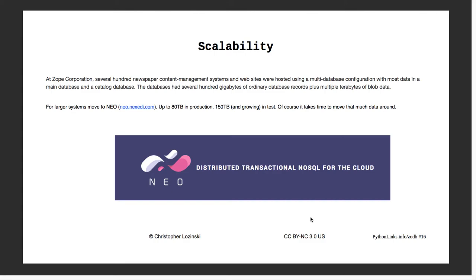If you need even larger databases, you can use a cousin to ZODB called Neo. This is not Neo4j, this is Neo from Nexedi.com, and they have up to 80 terabytes in production, 150 terabytes running in test, and they're working to increase those numbers.